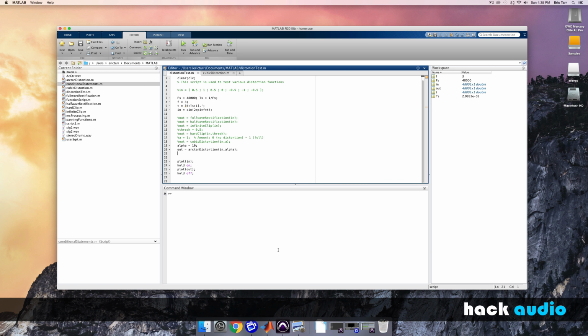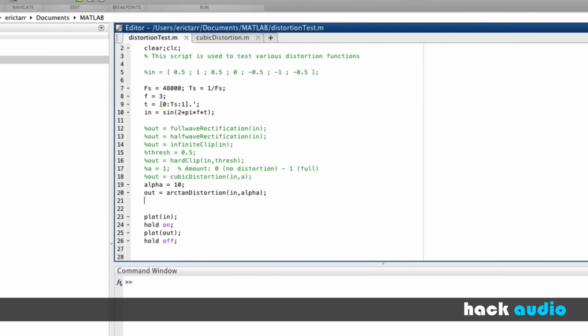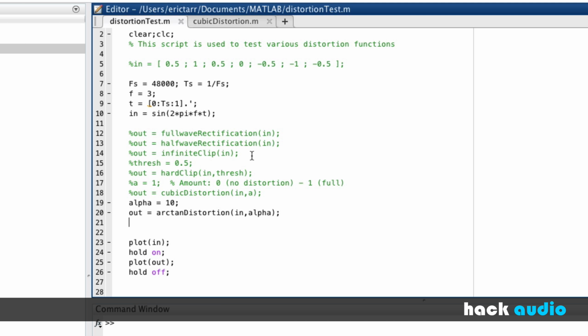Let's go through a demonstration step by step to look at how we can process our input signal to perform bit reduction. I'm going to make use of this script we created previously to test the different distortion functions. Initially, I'll start out by writing some commands within this script that will demonstrate the concept of how bit reduction is going to work. Then I'll move some of those commands over to its own function M file.